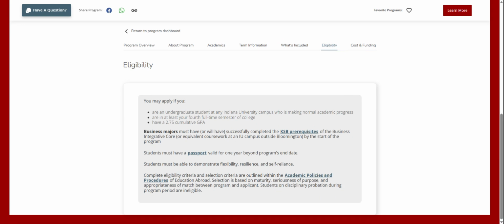Some other key notes here for Kelly majors, of course, you need to have completed I-Corps prior to going abroad. Talk to the Kelly team if you have questions about that. Make sure you're getting a passport, and then, of course, demonstrating reliance, flexibility, resilience, and things like that. And there will be plenty of opportunity on your applications to outline exactly how you demonstrate this.